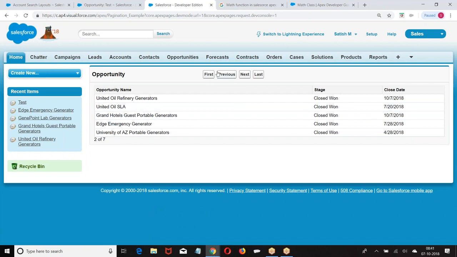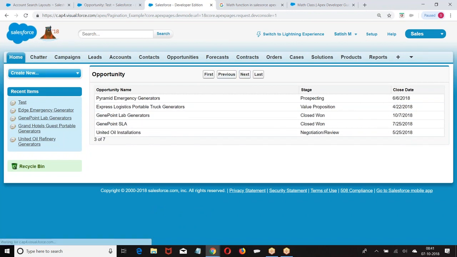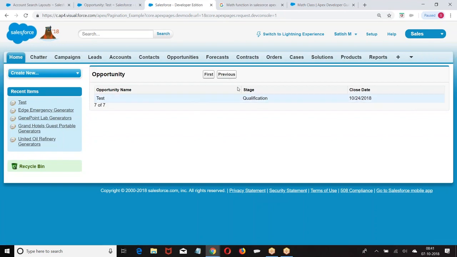Now I am on the second page, I have previous and first. I am on the last page, this is how I got it. I hope you are good with this. So what we are doing is breaking the data into a number of pages and displaying them. Why break the data into pages? We are learning this as a concept. Pagination means breaking the data into a number of pages, right?